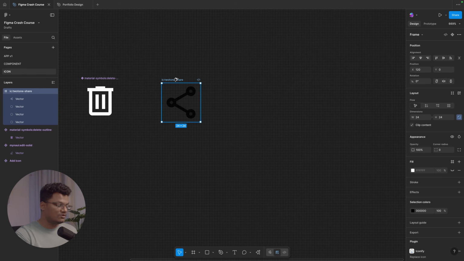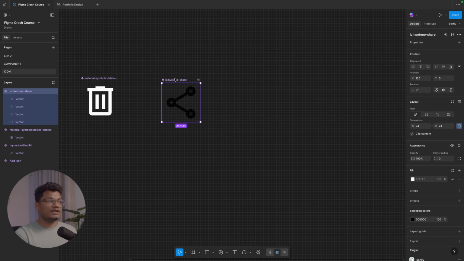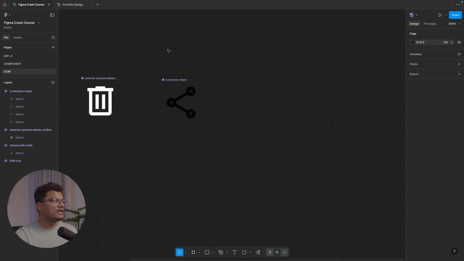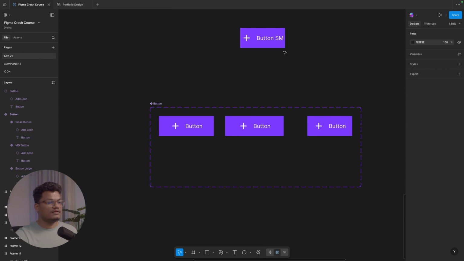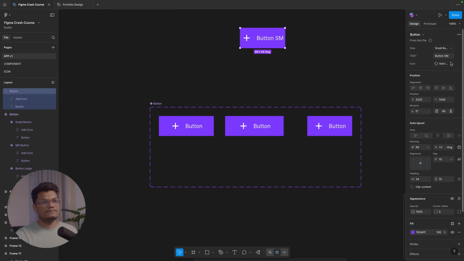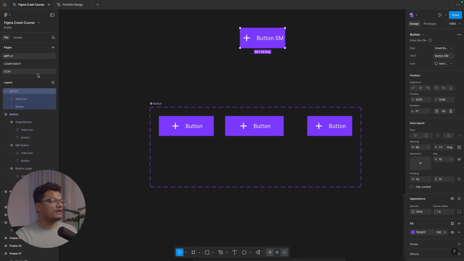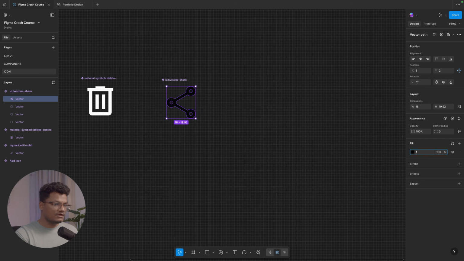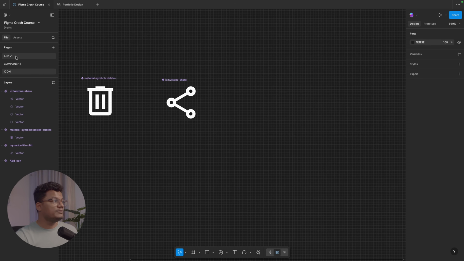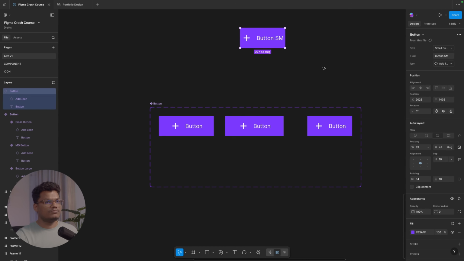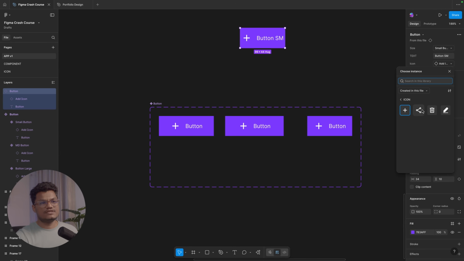If I create this as a component, Command Option K, I'll click to create the component. And if I go back to this file again and select this file here, and if you select that one, that share icon came here. And if I change the color of that share icon, that will be updated into the same component structure, whatever we have created. You guys can see that, right? This is updating its color, whatever properties you update in the parent file.